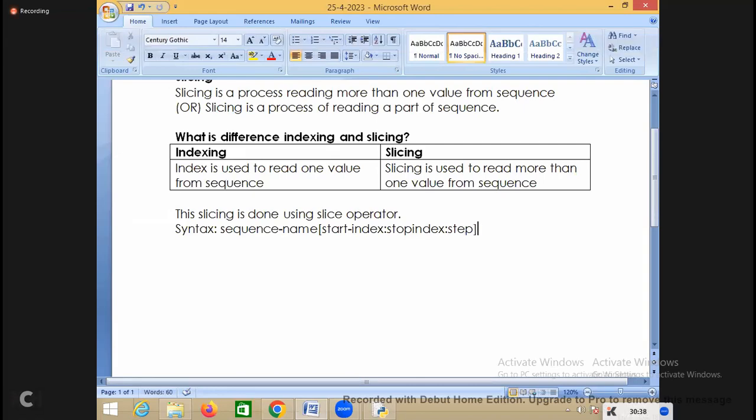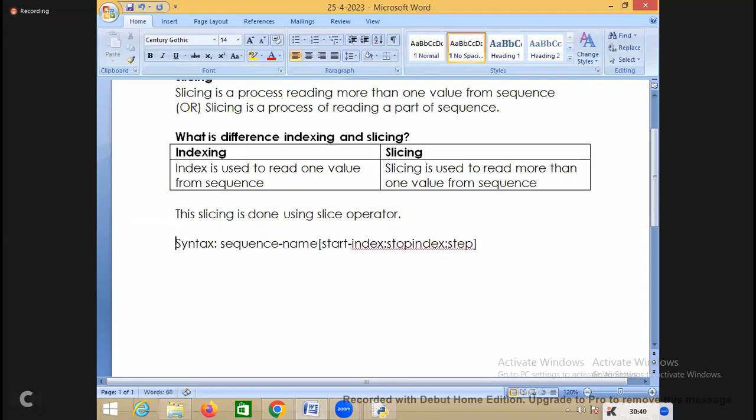Step. If you want to read more than one value, what is required is from where to where you want to read it. For that, you define the starting index, the stop index, and also the step. So there are three things: starting index, stop index, as well as step.